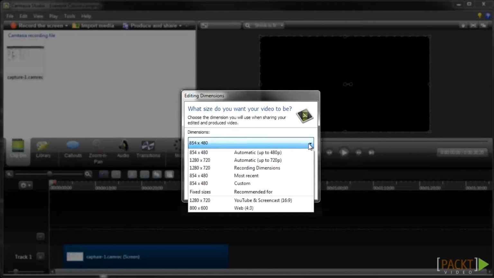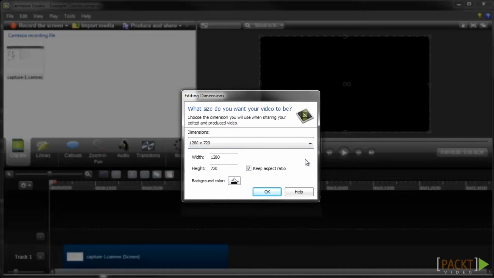You have a variety of standard presets that will help to ensure your video looks good for the specific device or the location that your project will be viewed from, such as on a computer or a mobile device. For this project, I'm going to choose 1280 by 720 so that it looks good when viewed full screen on a computer from the web.